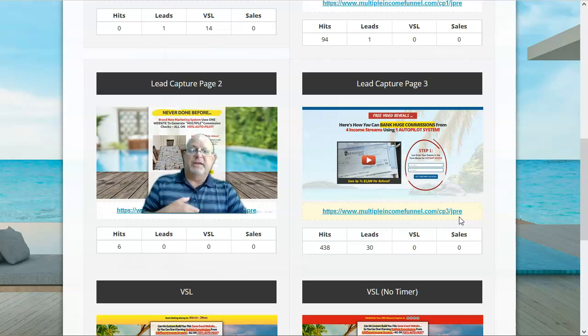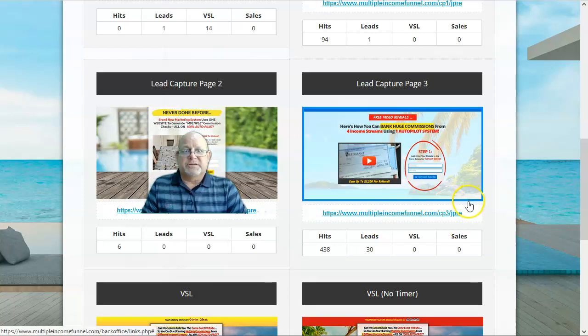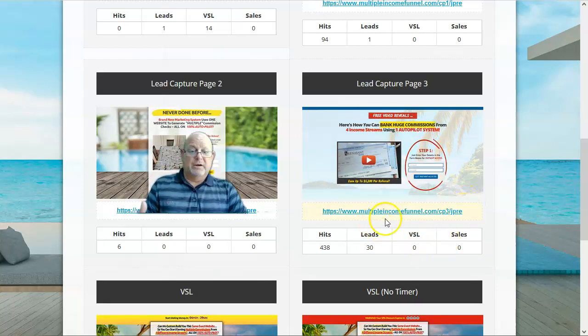We're going to add on the end of these TikTok, or we're going to add on the end of these Instagram. You get the picture. You see what I'm saying? They'll never remember this. And at best, they will remember multipleincomefunnel.com, and they'll go to that, which you won't get credit for because it's not your actual link with your code on the end of it.